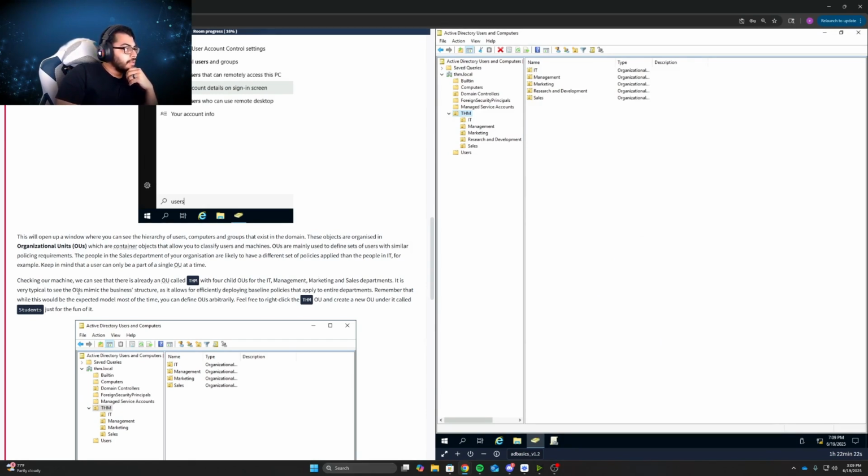It is very typical to see organizational units mimic the business structure, as it allows for efficiently deploying baseline policies that apply to entire departments. Remember that while this would be the expected model most of the time, you can define organizational units arbitrarily. Feel free to right click the THM organizational unit and create a new OU under it called Students.